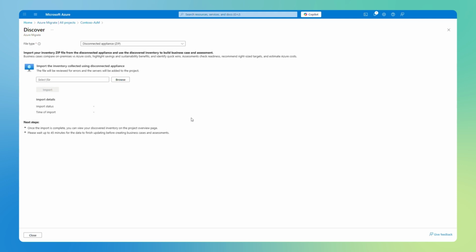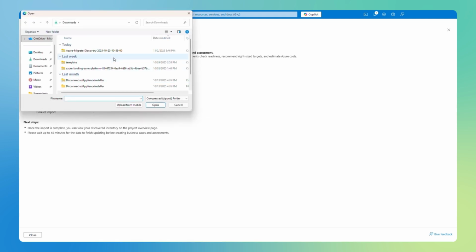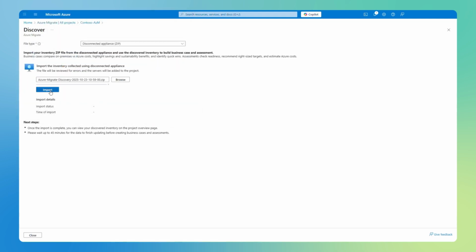I can also discover them using the upcoming Azure Migrate Collector, which allows me to collect information without opening connections to Azure, enabling an offline data collection workflow. The collected data can be subsequently imported into my project for analysis. Azure Migrate Collector enables ROI analysis and assessments within hours.